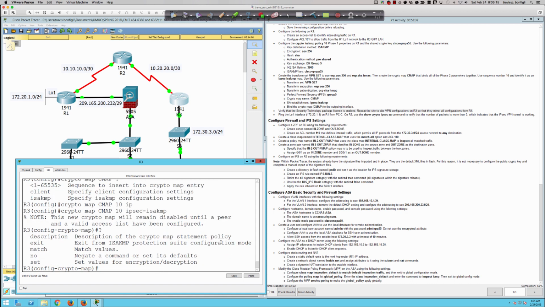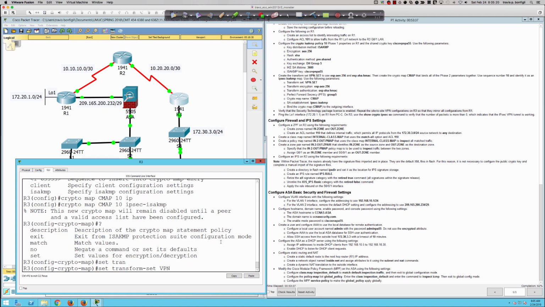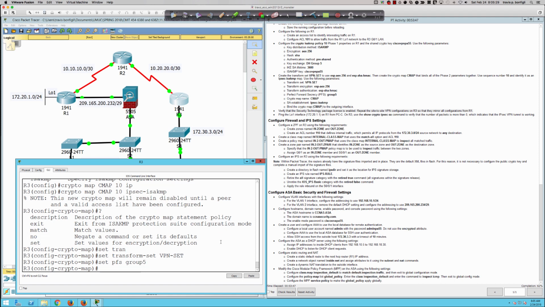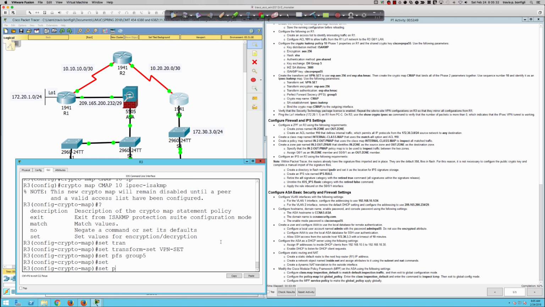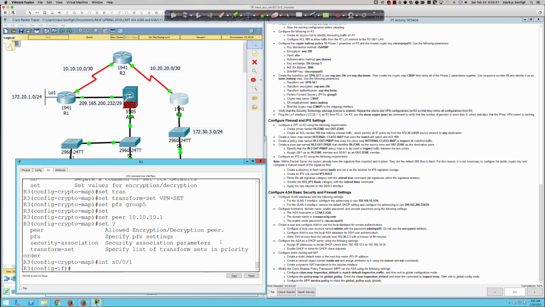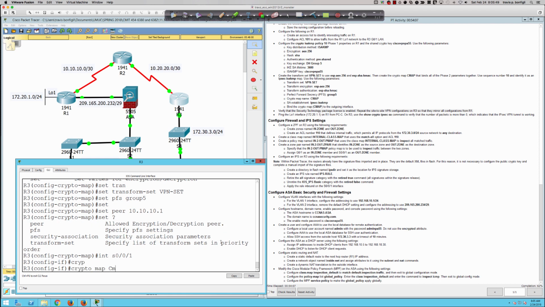So here we are, we're in here. We don't need the description, so we're going to set the well, actually, let's do this in order. Yeah, so set transform set to VPN-set. We're going to set our PFS to group 5. And we're going to set the peer, and it's interesting, they kind of leave that out there. So 10.10.10.1 is our peer, and that should be everything we need. The peer, the PFS, the transform set. So now I'm going to jump into serial 0/0/1, and we're going to say crypto map CMAP.